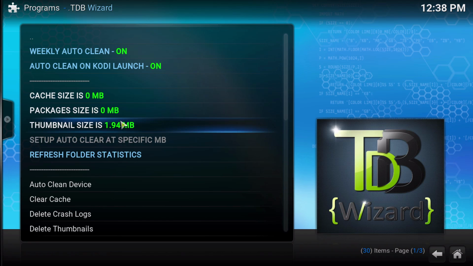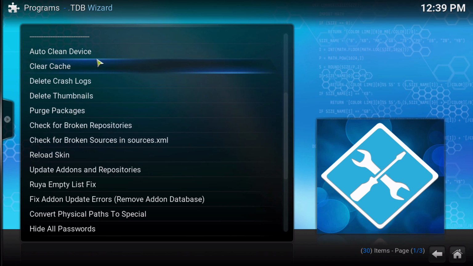So let's say you don't want this to get beyond 3 megabytes, then once it does, it will start to auto clean. Device to auto clean, clear cache, delete cache logs, delete thumbnails, purge packages, check for broken repositories and broken sources, which is really cool. Because, you know, there's no list that tells you, hey, this source no longer works.